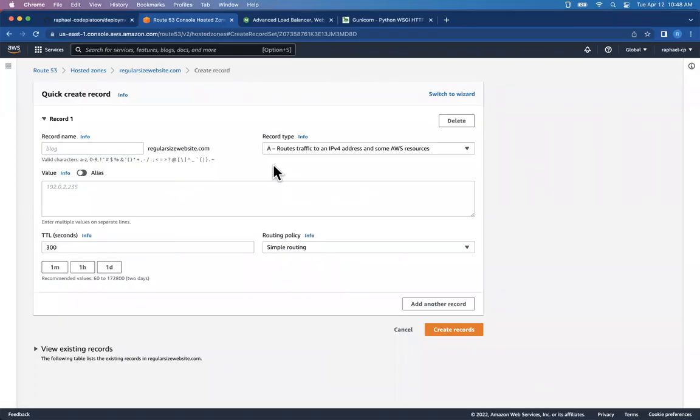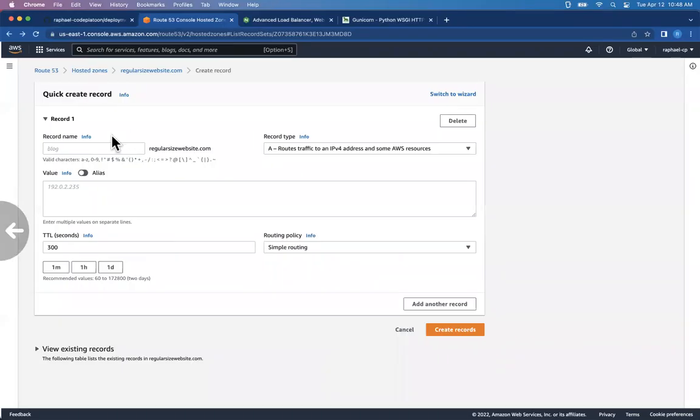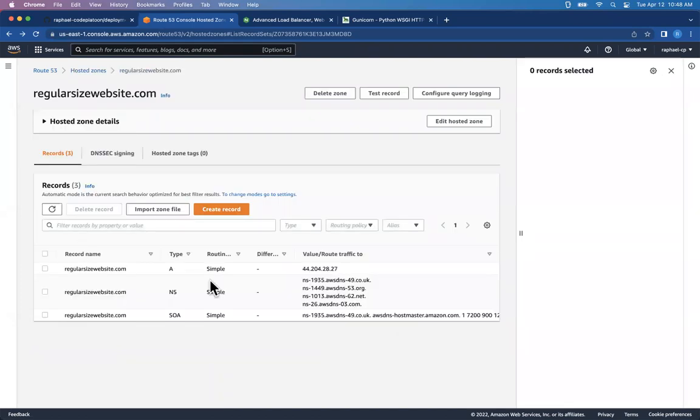But I have not set up the www domain. I've created just this one A record. So I should be able to go to my URL, regular-sized-website.com, and it'll take me to what's being served from that IP address.